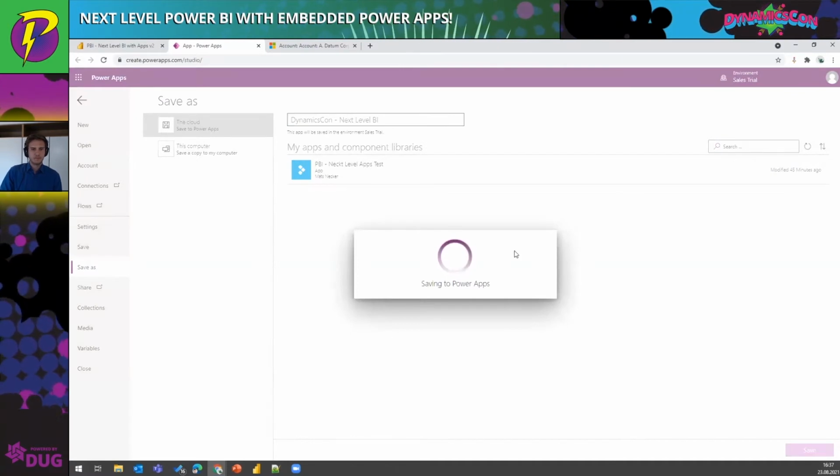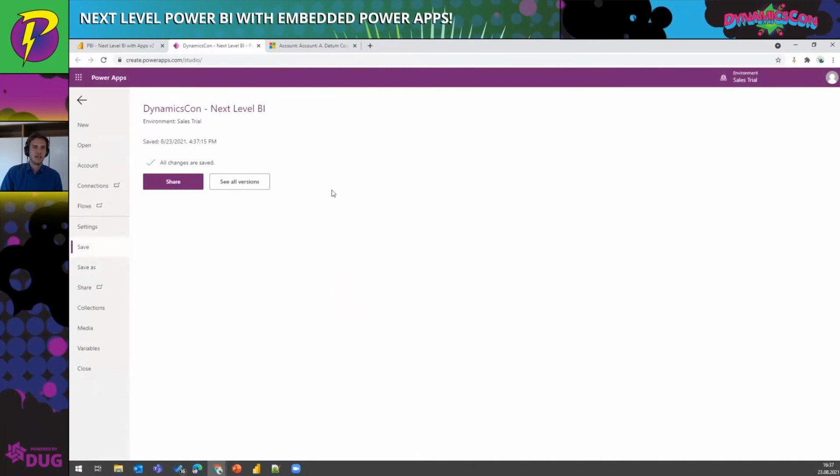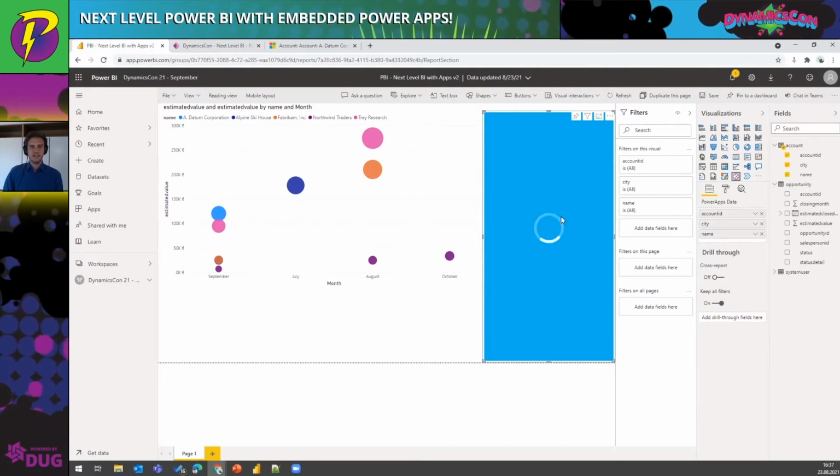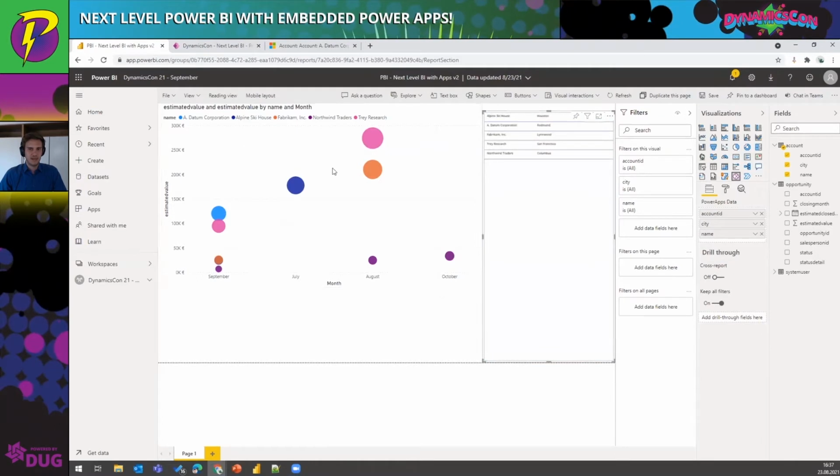I'm going to save it. When I first save it, it automatically also gets published. So when I jump back to my report, you see Power BI got notified that the app is created and published, and it will directly load it so that we can see the effect here.